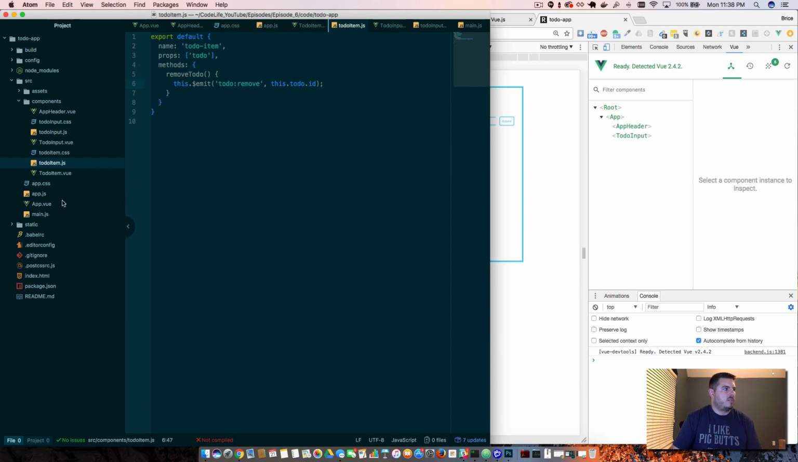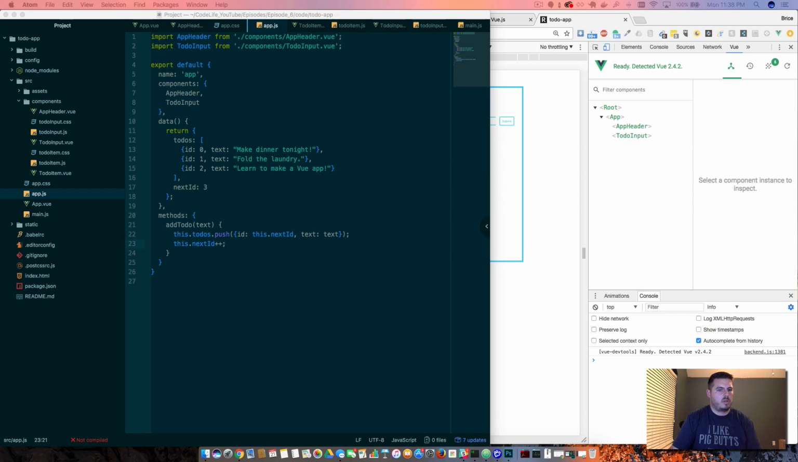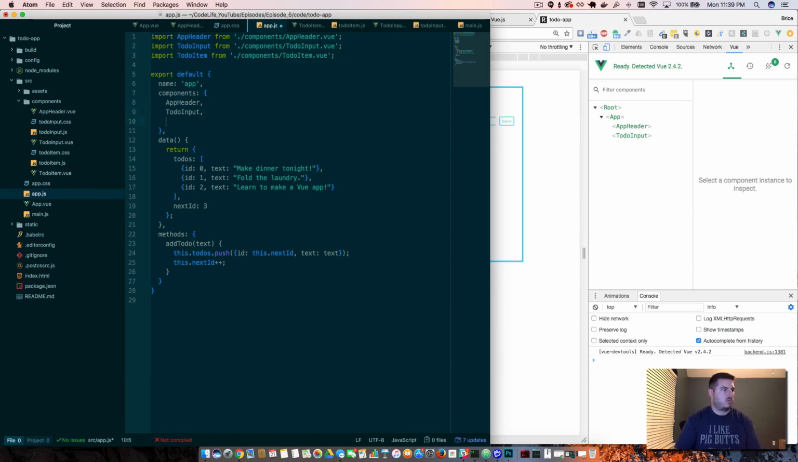Everything's looking good. So now on App.vue, actually the JS here is where we probably want to bring it in. Everything's looking pretty good. Let's go ahead and import it here. Import TodoItem from, and just from the same place we always been grabbing our stuff, components/TodoItem.vue. We'll just add it here to the list of components we're importing: TodoItem.